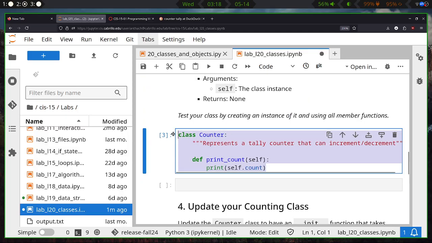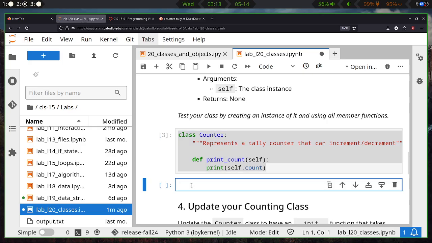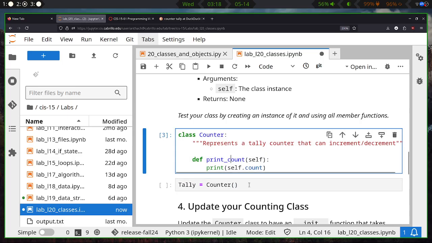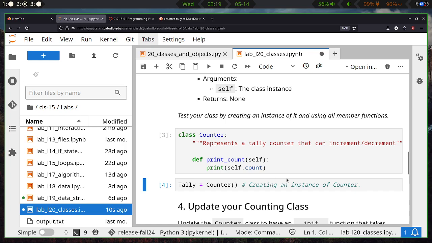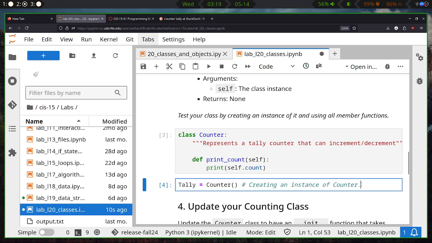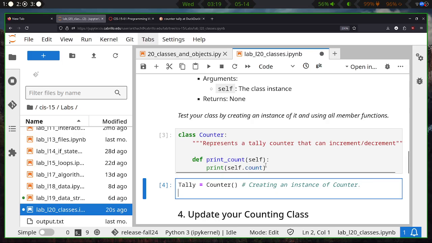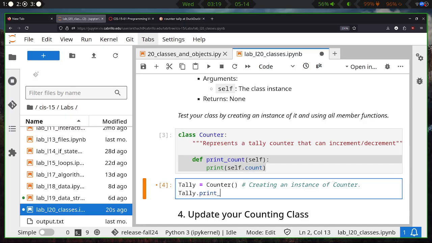Once again, this is just a cookie cutter. We need to create an instance for it. The way we do that is name the object. I'll call it tally. And then we're setting it equal to Counter with these two parentheses. So this is creating an instance of Counter. Let me make sure this works. I'll run it. Okay, cool. We successfully created an instance of Counter. Let me test the member functions that we have so far, just this print count. So I'll go tally.print_count.